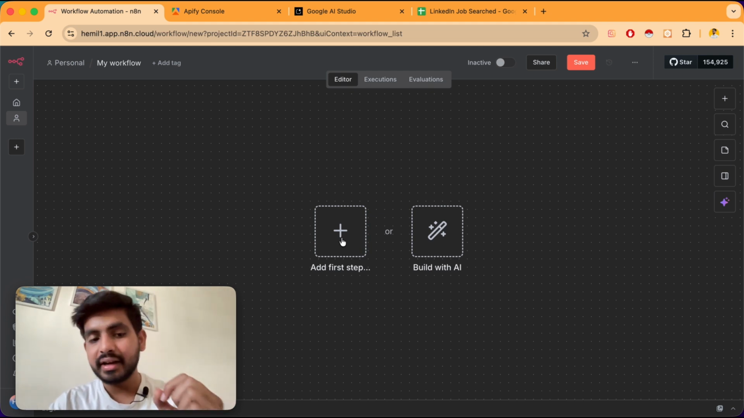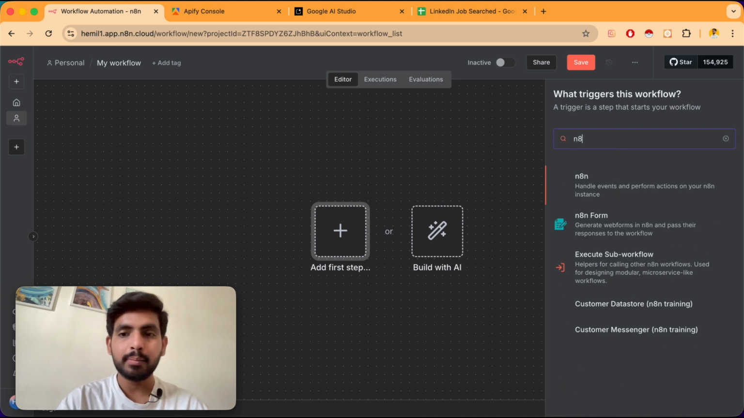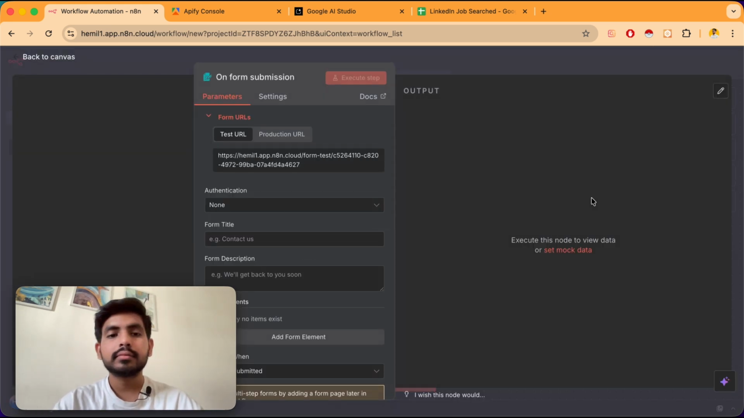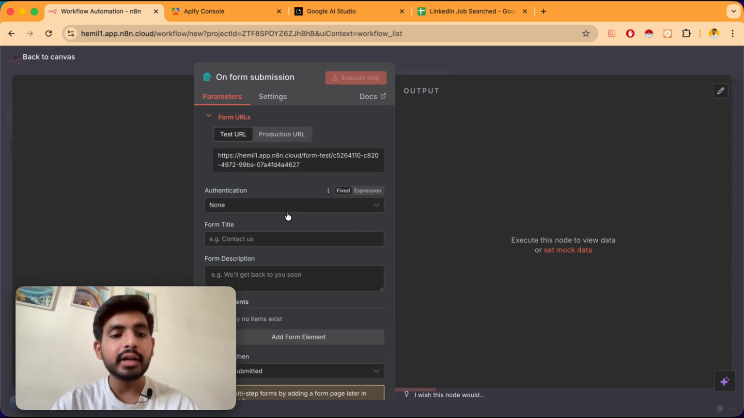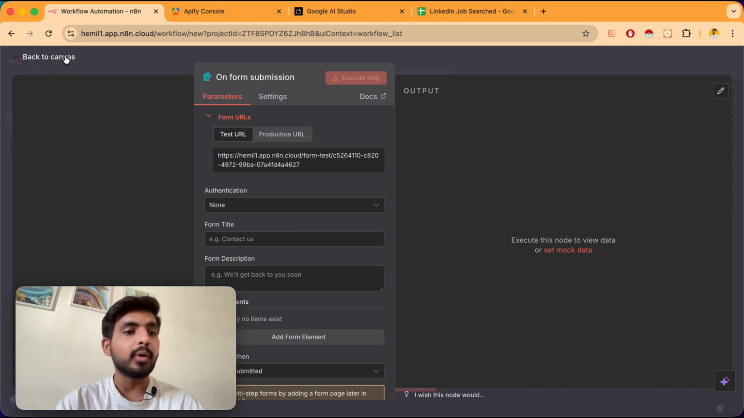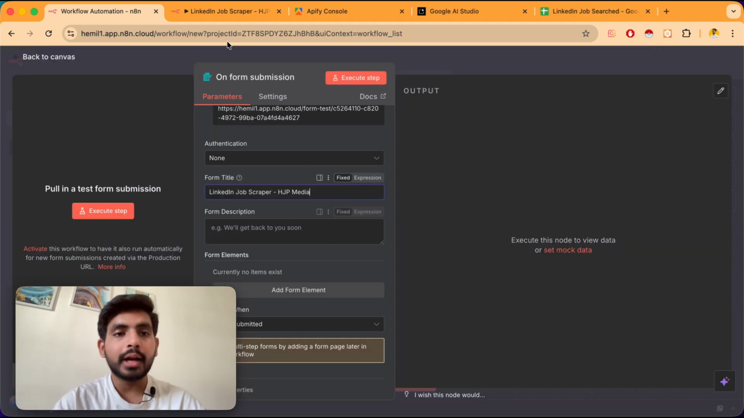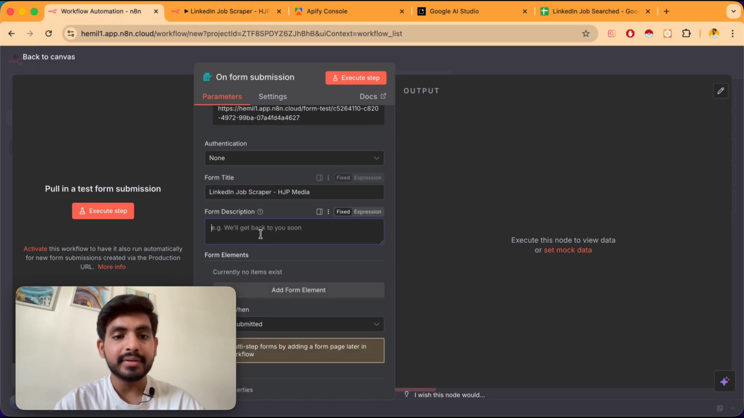First we are triggering by an n8n form, so click the plus icon here and type n8n, and the second option, n8n form, first option. Right now I'm just adding the details from the old workflow. So I'm opening the old workflow here. Our form title is this one, LinkedIn job scraper, and the form description. So I'm copying from here and pasting here.